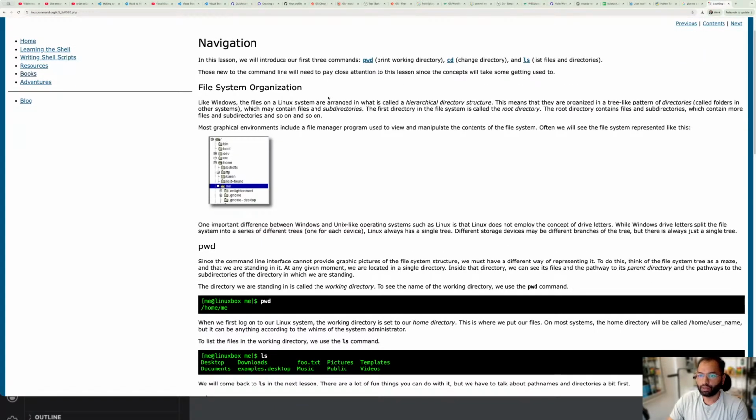Like Windows, Linux has a hierarchical directory structure. This means they are organized in a tree-like pattern called directories, which may contain files and subdirectories. The first directory in the file system is called the root directory. The root directory contains files and subdirectories which contain more files and so on and so on.